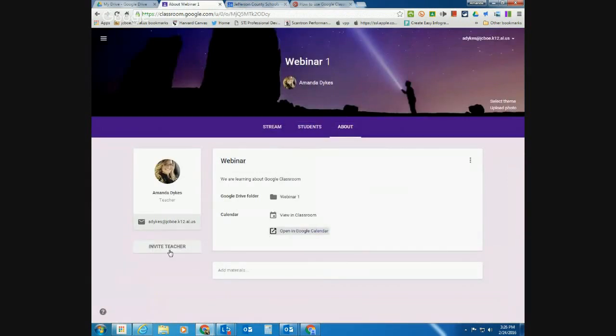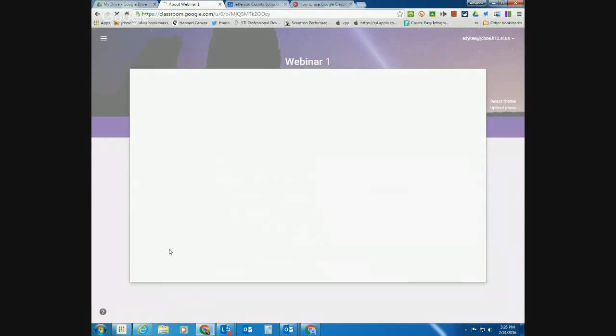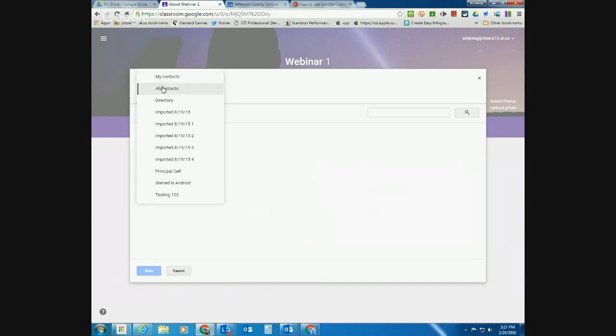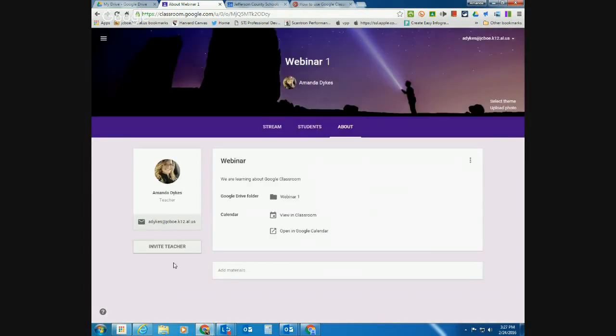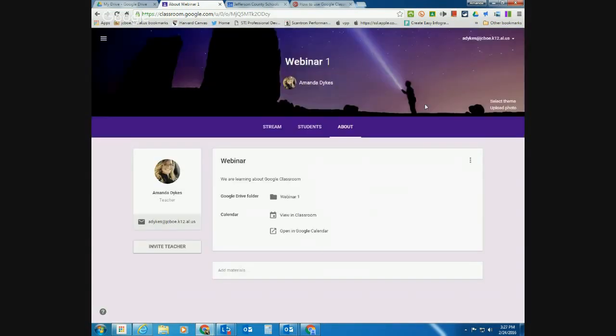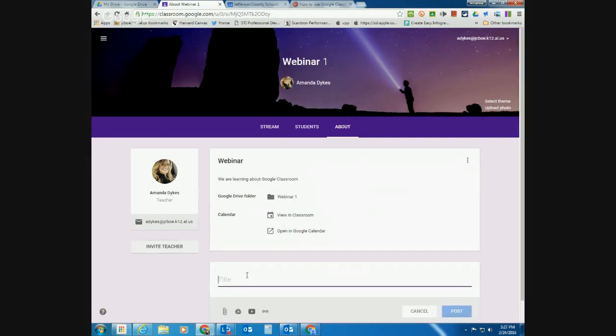You can invite teachers. But I could go in and look, and if I had a teacher that was my inclusion teacher, I can click invite teacher. I can put that teacher in, and they can be part of my class. That way they can see stuff where it says add materials.